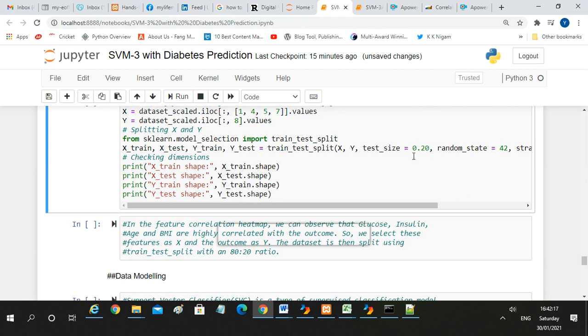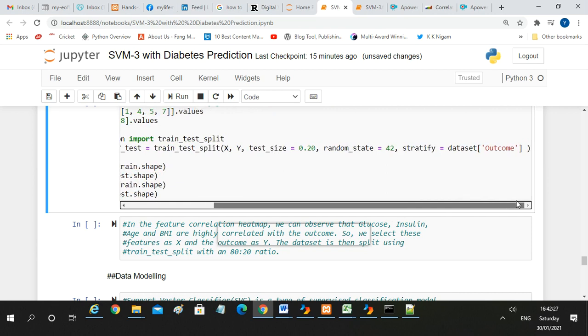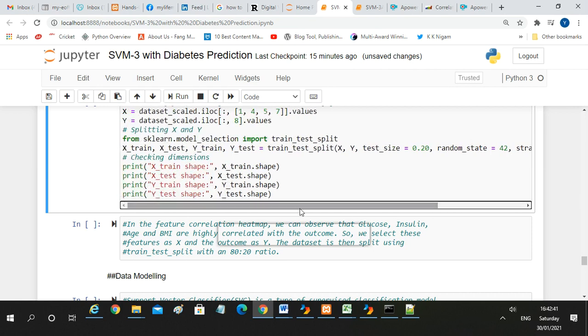We get X_train, X_test, Y_train, Y_test from train_test_split, with test_size again 0.20. That means 20% is kept for testing and the remaining 80% for training. Random state is 42. Now this random state means how many iterations you want; we have randomly taken 42, but you can take any number and then see the outcome and decide whether it is to be done again or not. Stratify on the outcome is how we are going to create some strata. Then we print X_train shape, X_test shape, Y_train shape, and Y_test shape. All these things are to be printed.